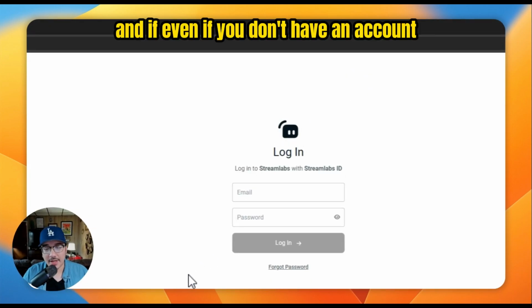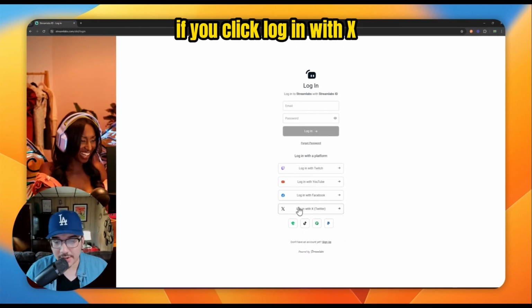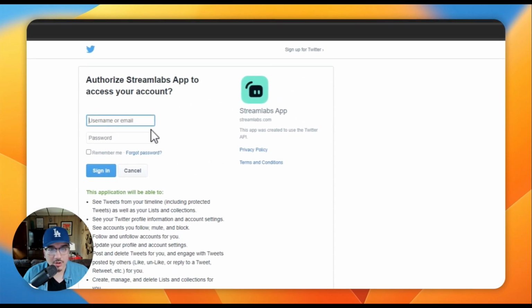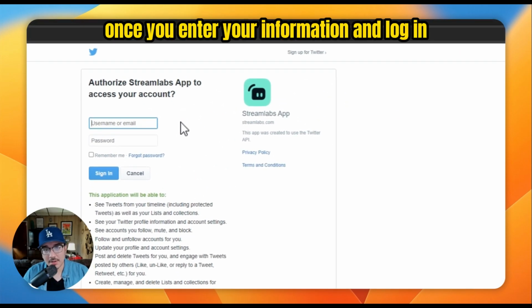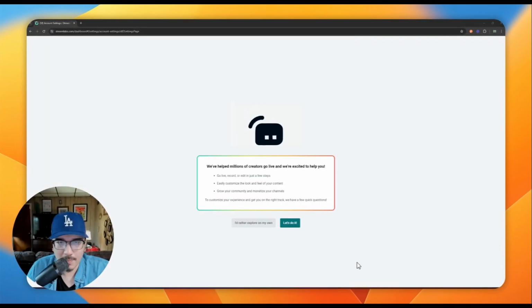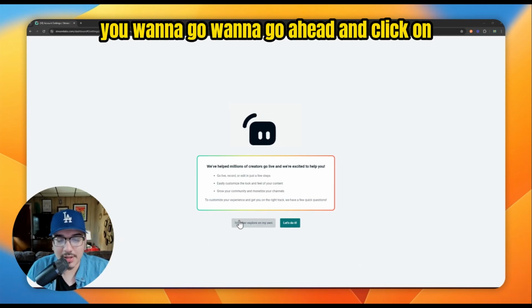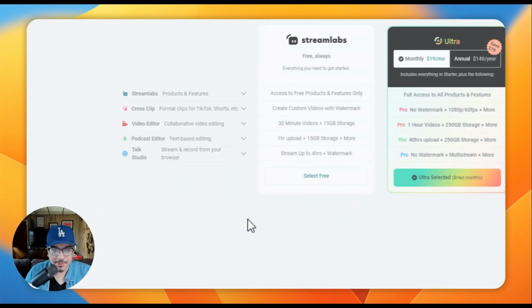And even if you don't have an account, you can log in with your X account if you click log in with X. Once you enter your information and log in, I'll show you the next steps. After you sign in with your X account, this is the screen you're going to see. You want to go ahead and click on I'd rather explore on my own.